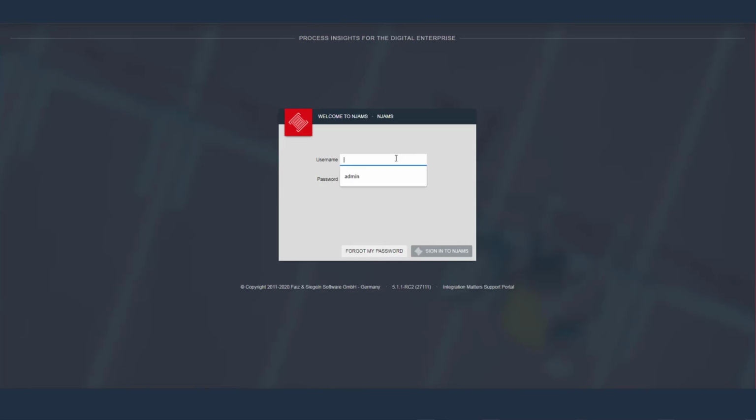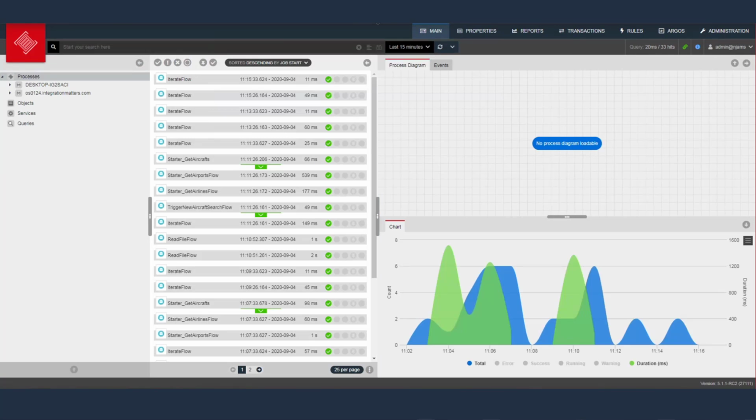I'm going to log in as an admin user to be able to show you everything. There is very granular access control in the system, which will allow users to see only a subset of features or a subset of data they are allowed to see. This is something you can configure as an administrator.